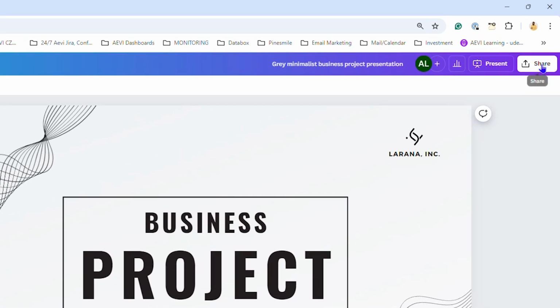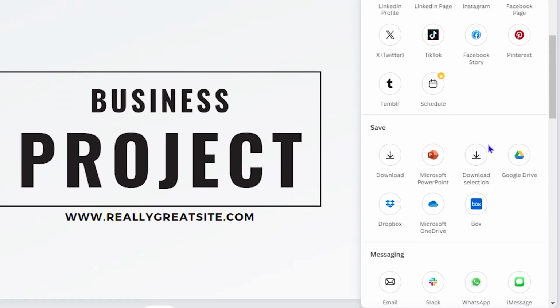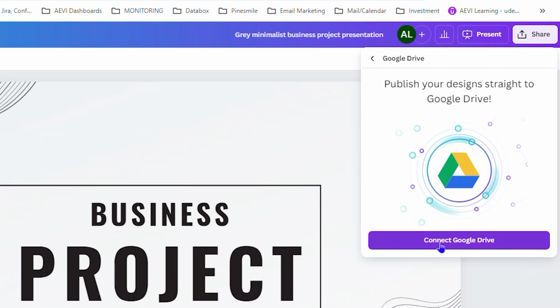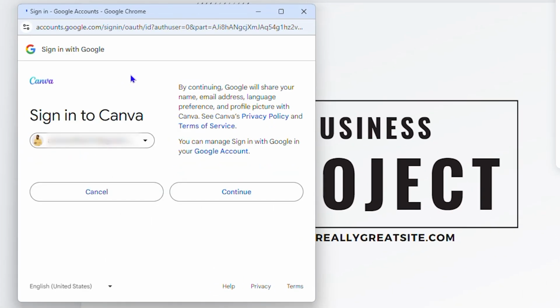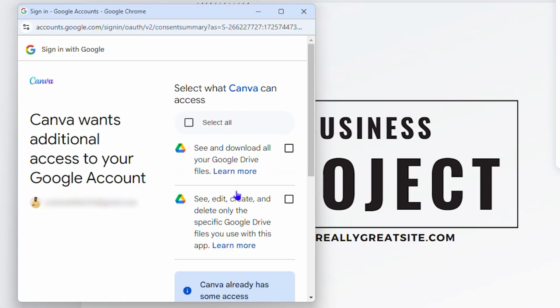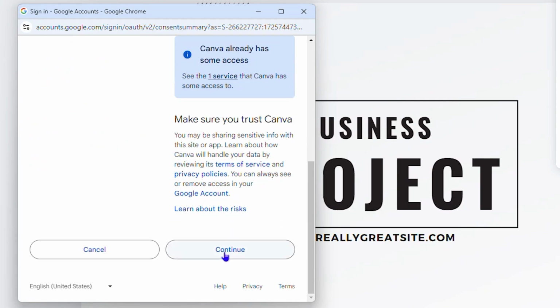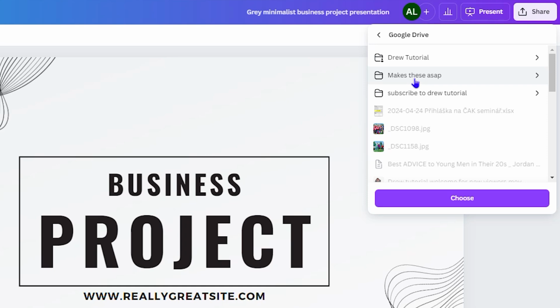So what you want to do is simply click file, then click on more at the bottom there. Scroll down to where you have Google Drive. So click on that, then click on connect Google Drive, because Canva will need access to your Google Drive. So click on connect. Then you want to select your email address that you have the Google Drive, then click on continue here. Then you want to go ahead and select the access. So go ahead and ensure that you select to give Canva the access, then scroll all the way down and then click and continue. Now, once you do that, Canva will connect to your Google Drive, right?